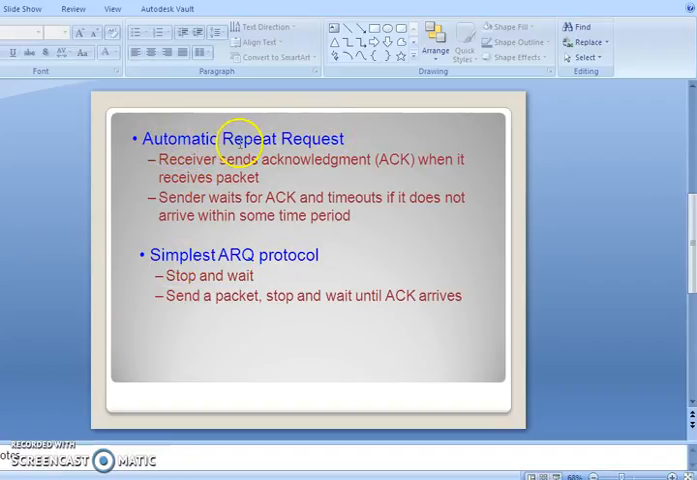As we know, in automatic repeat request, the receiver sends an acknowledgement when it receives the packet. Now the sender waits for the acknowledgement and times out if it does not arrive within some period. So normally a time gap is given. The sender transmits the data, the receiver sends the acknowledgement. Now within that particular time, if the receiver does not deliver the acknowledgement, the sender times out.